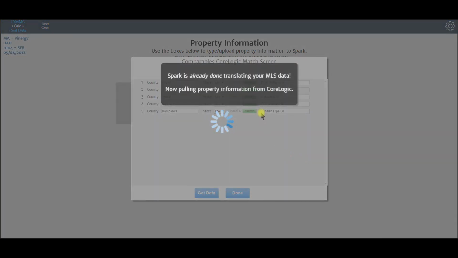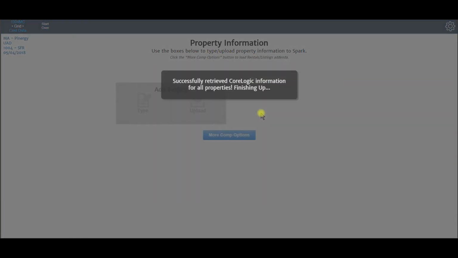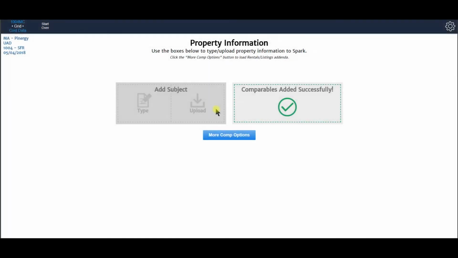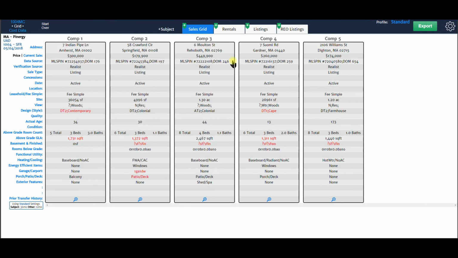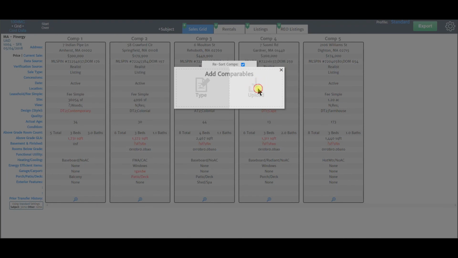And now Spark is translating that data. And it's successfully got the public records data as well as the MLS information, so I can hit next. And there's actually one other thing I wanted to show you. I know this video is getting long, but it's important for those of you, especially in this MLS system. So I'm going to go ahead and load in more comps. And to do that, by the way, once you're on this screen, if you want to load in more, you just click this green plus button above where it says sales grid, and you can load in more comps for your sales grid. I'm going to click upload.